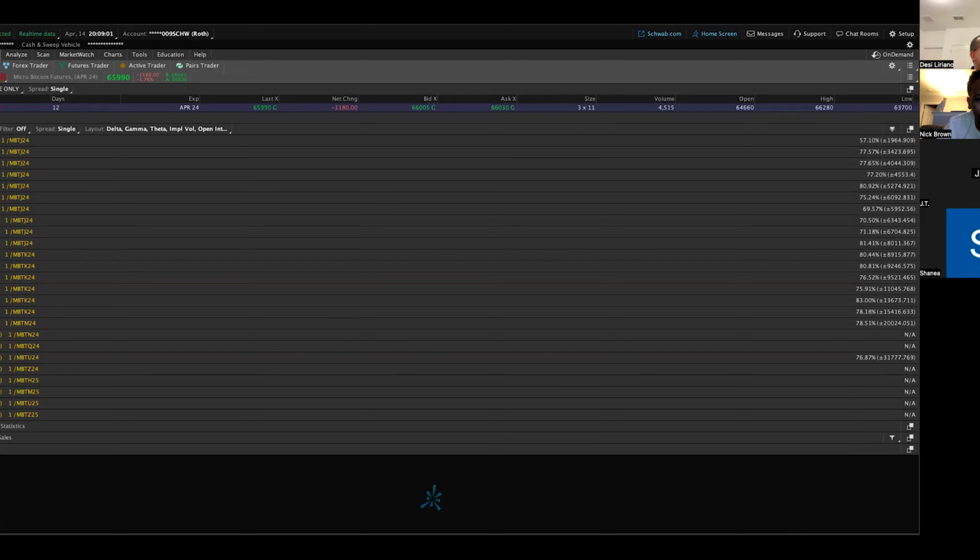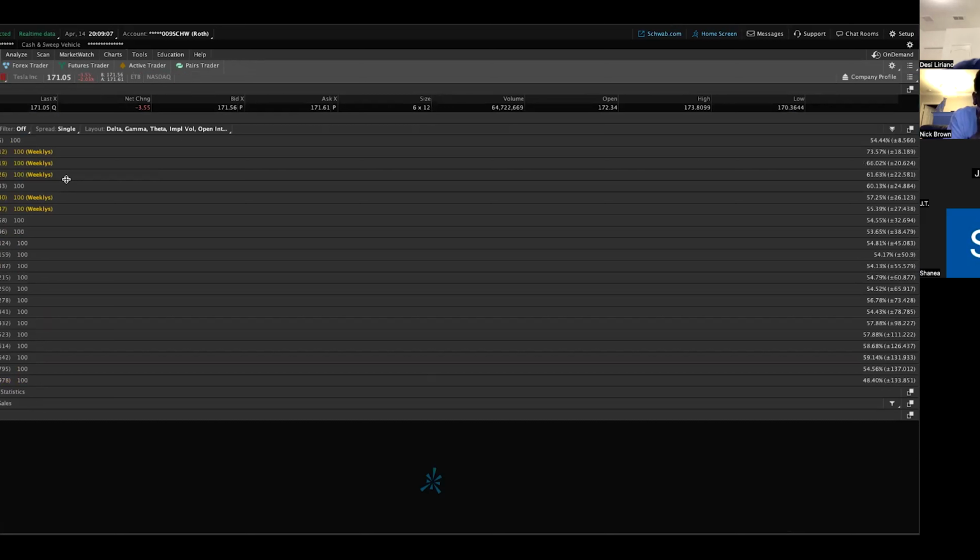What we're going to be doing is, let's just say we're looking at Tesla. When you open it up, it's going to have the option chain here. This is all the expiration dates. The parentheses is just how many days till expiration. So the 5 in this case would be 5 days till expiration, 12, 19, so on and so forth.